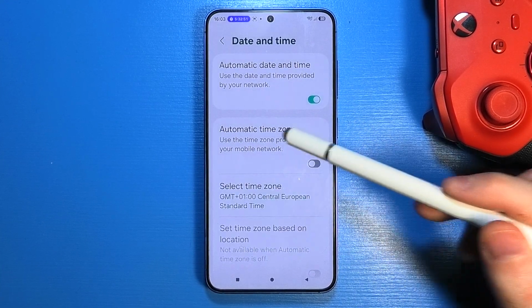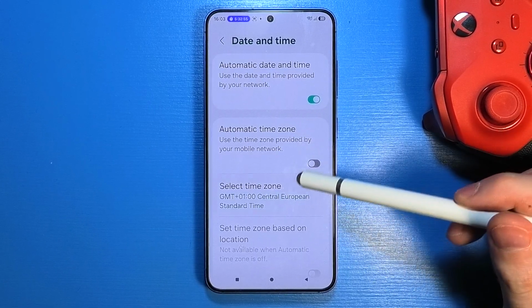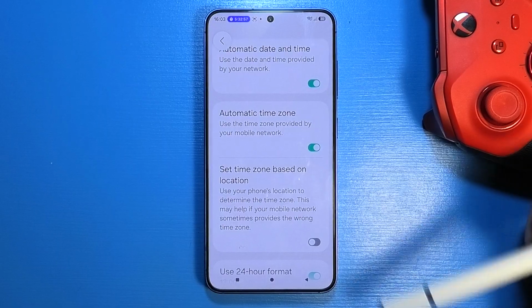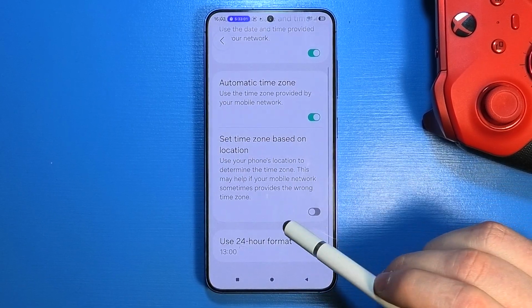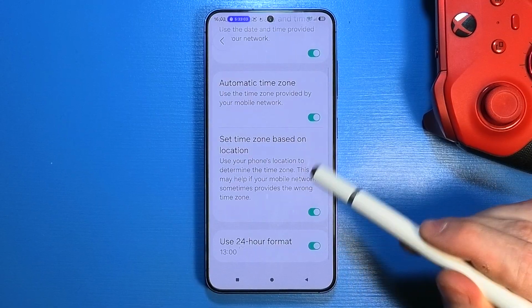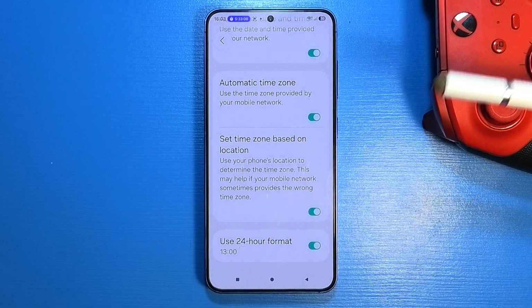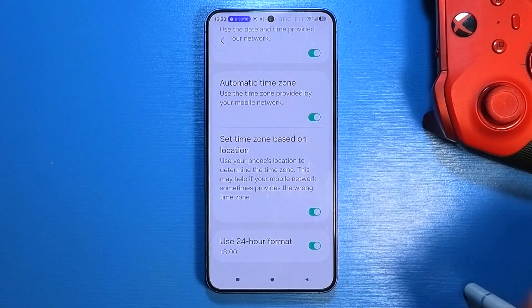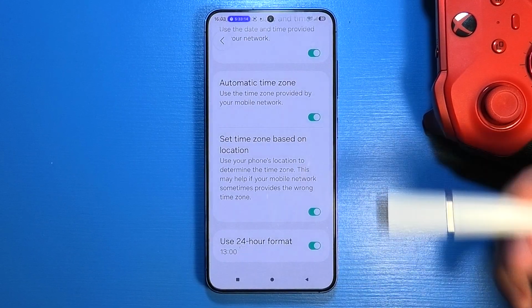The same goes for automatic time zone. You can disable it to set it manually, but this causes some problems, so I would prefer to leave it on. After that, we have set time zone based on location. You can activate this, and that way it will try to determine your time zone based on your phone location. So if you're in Poland, then it will adjust that time zone to Polish time.